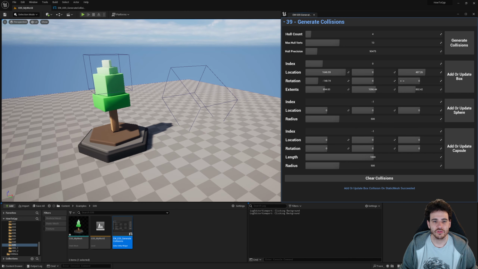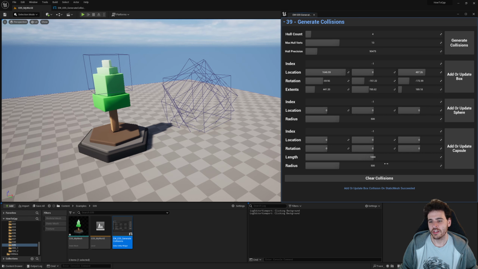I can try the rotation to see if it works. I can rotate my cube, and I can create as many cubes as I want. So I can just create another cube on top of it, another cube, and another, and here we go. It looks a little bit messy. So that was for the cube.